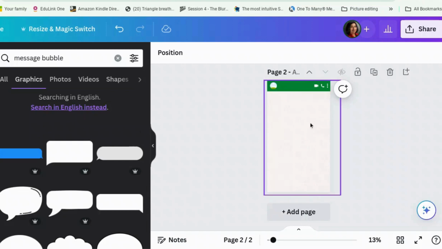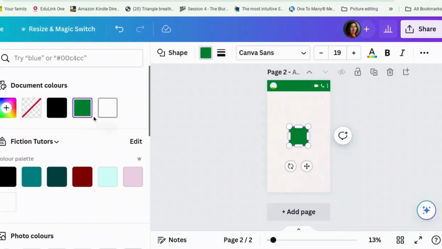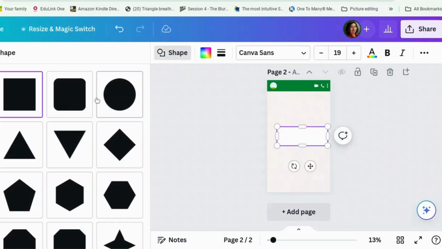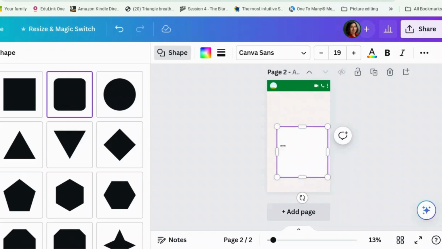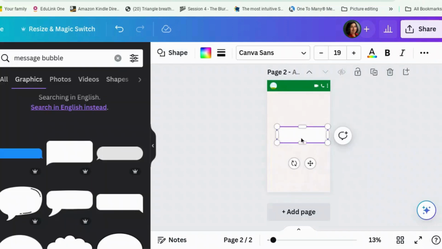So we need a rectangle again. This time it's going to be white. And we're going to stretch it so that it's almost the length, but not quite. And then we are going to make it have rounded corners, because WhatsApp messages have rounded corners. And then you can make it whatever size you want.